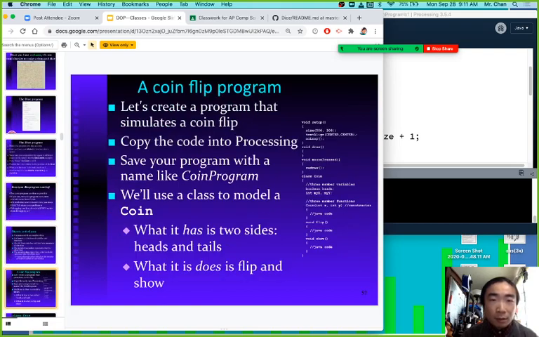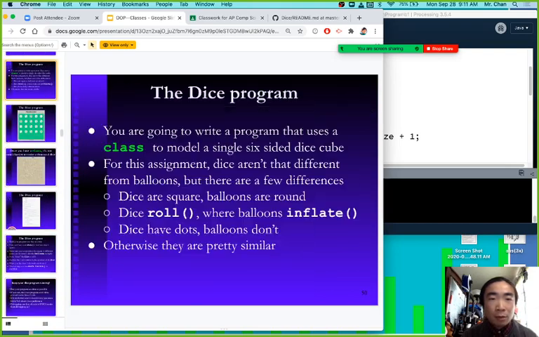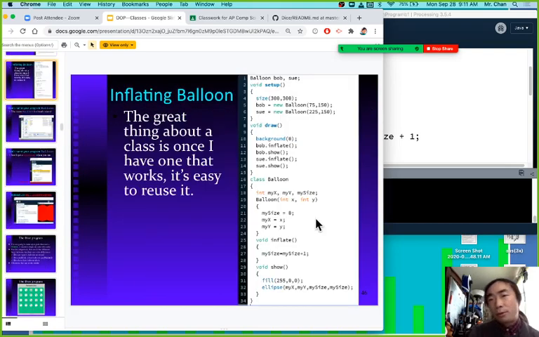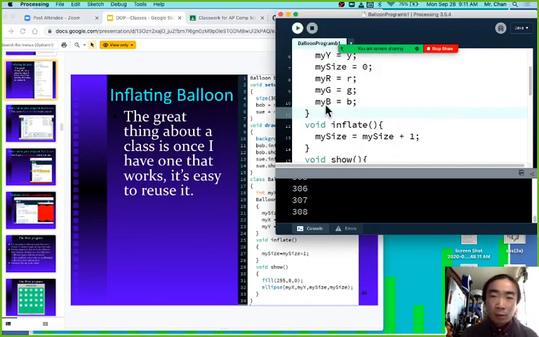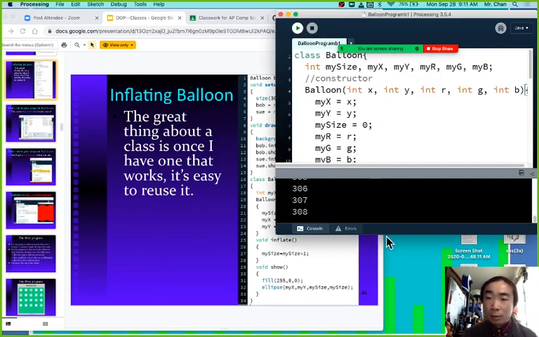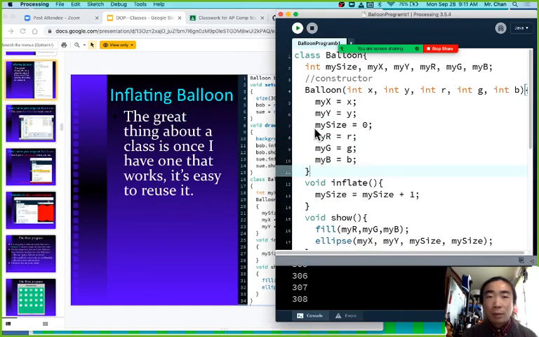I guess we won't get there just yet. That's more like tomorrow's lecture. So let's review the things we learned from the balloon lecture. That's last week's program, which I have here on the side.